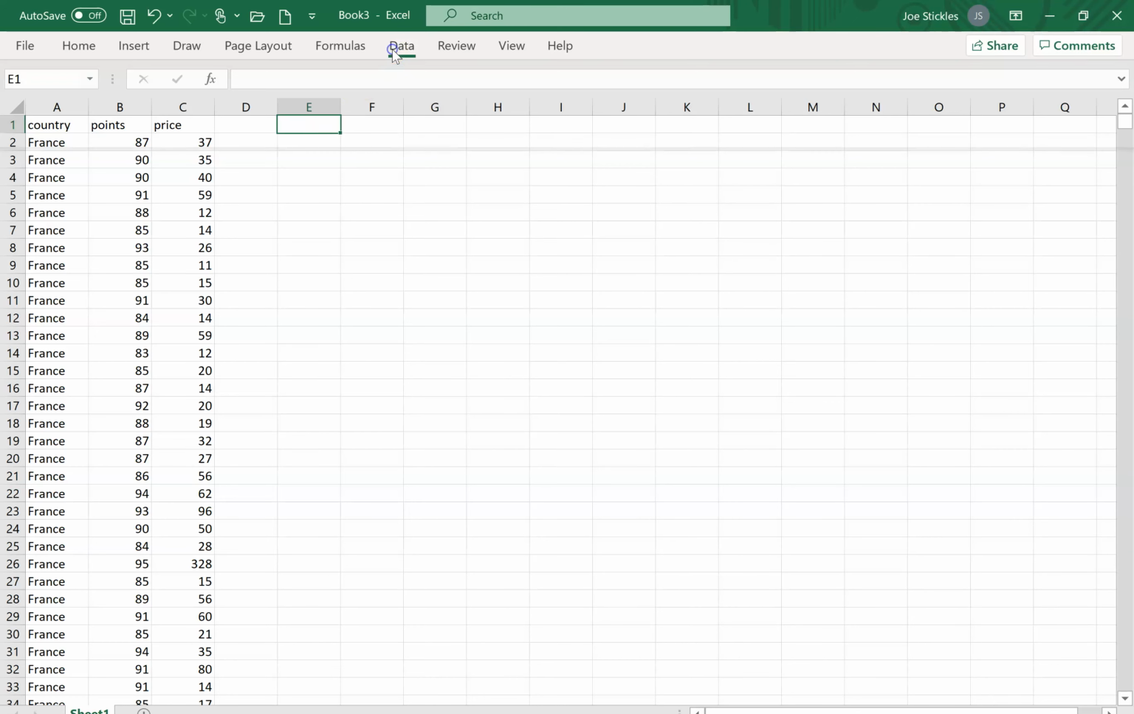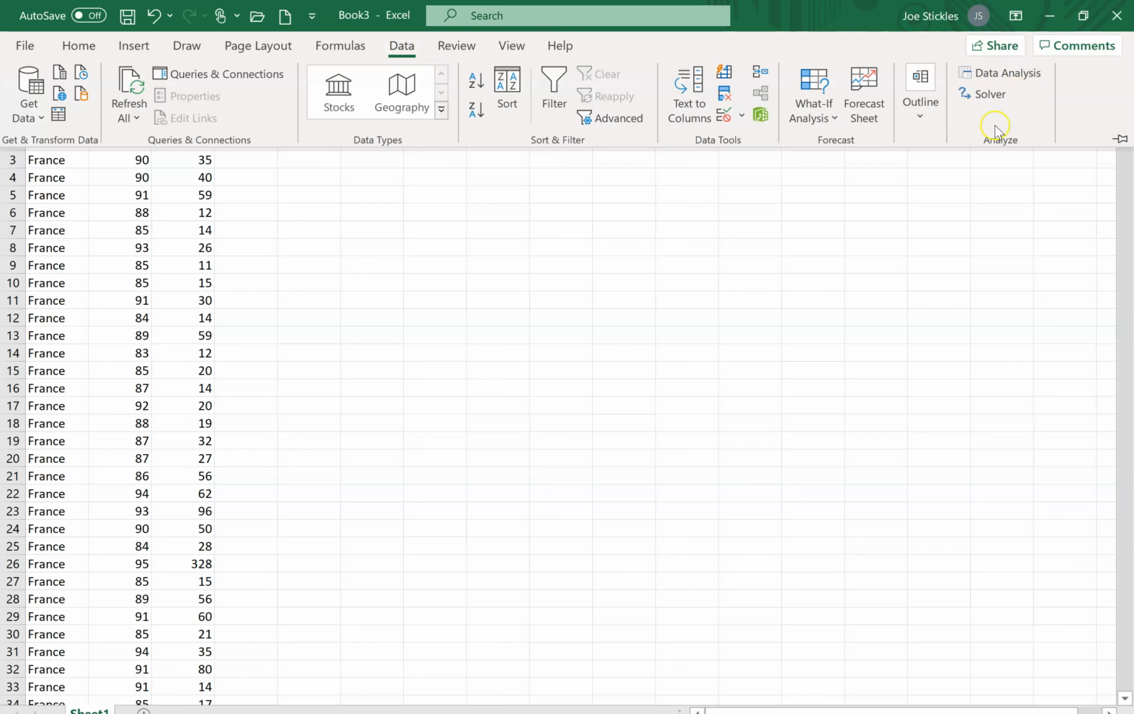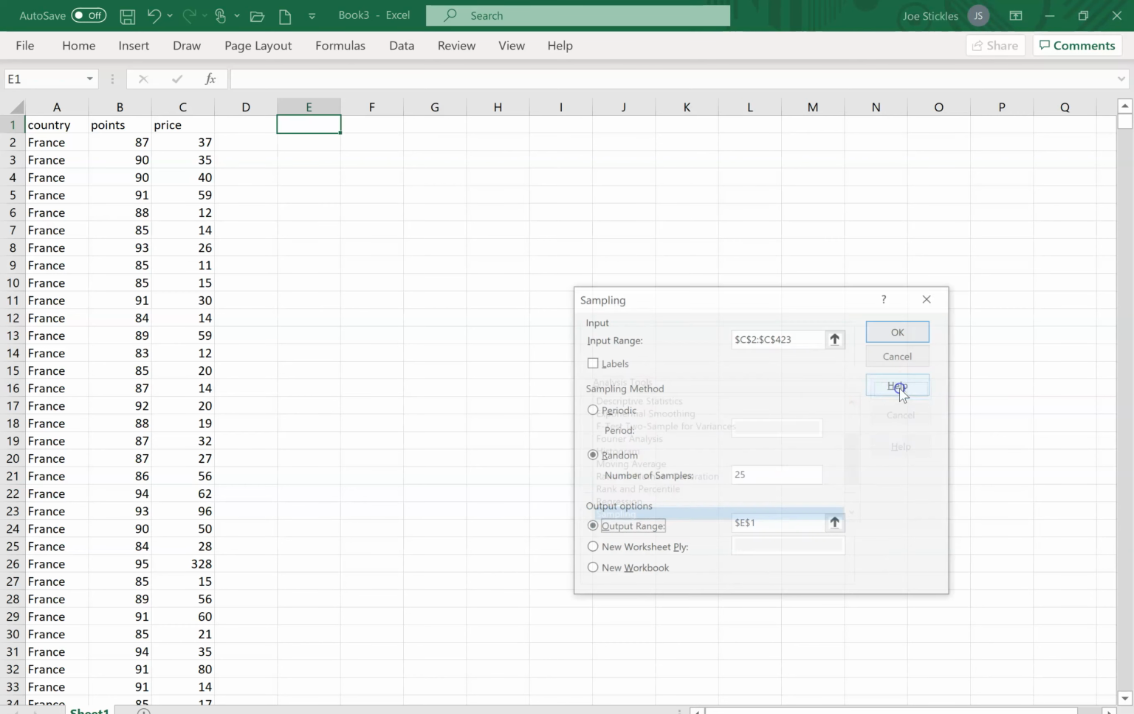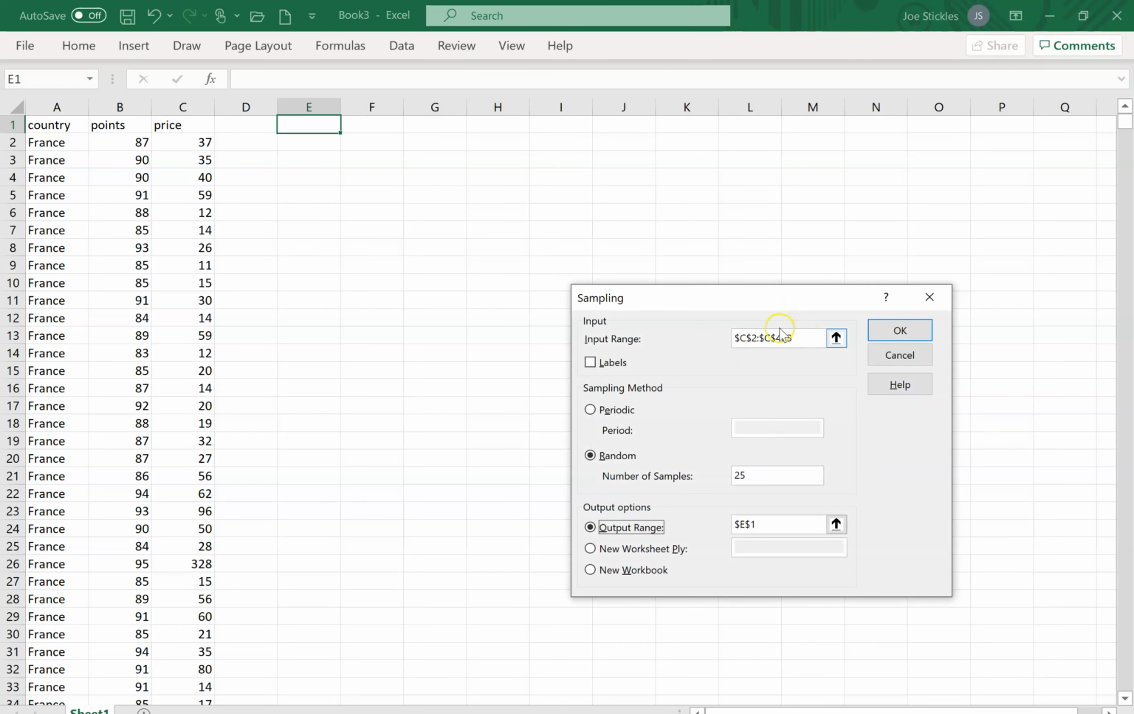All right, so let's say I want to do a random sample of size 25. So I'm going to go over to the data analysis tool. There is actually a sampling under the data analysis tool. Surprise, surprise. You first want to type in the input range here, just like we had before.